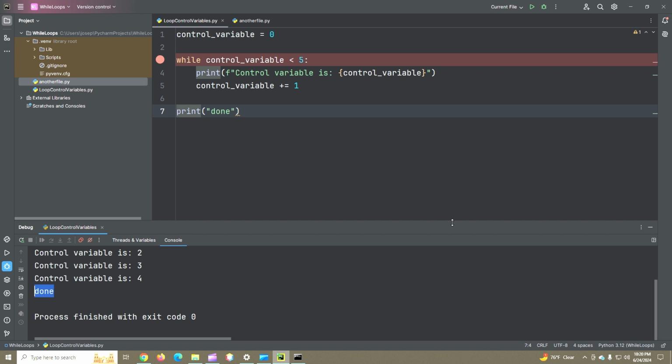So I wanted to show you that. IDEs are super powerful with debugging and going over our code line by line. And I wanted to highlight for you how a while loop executes and how it keeps looping through while the following expression is true.